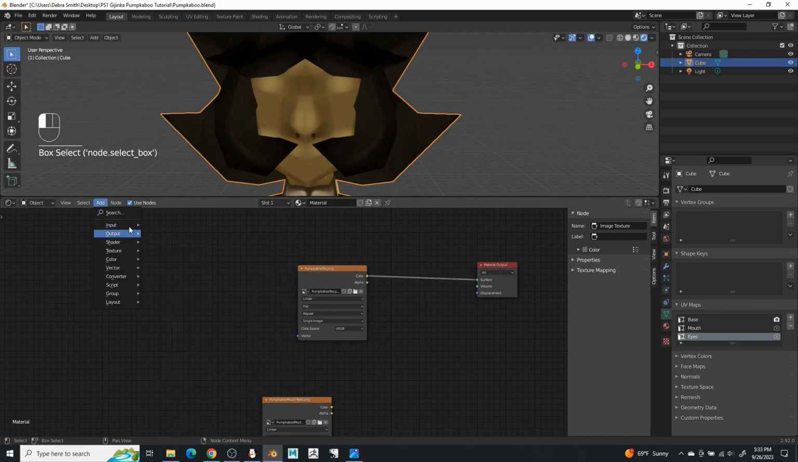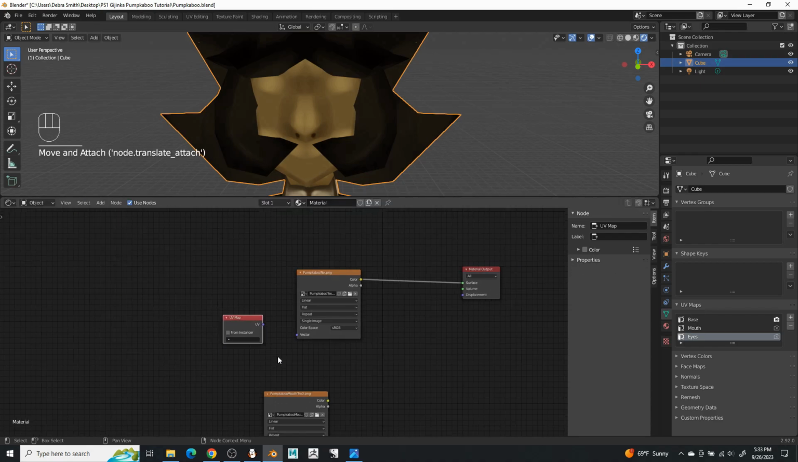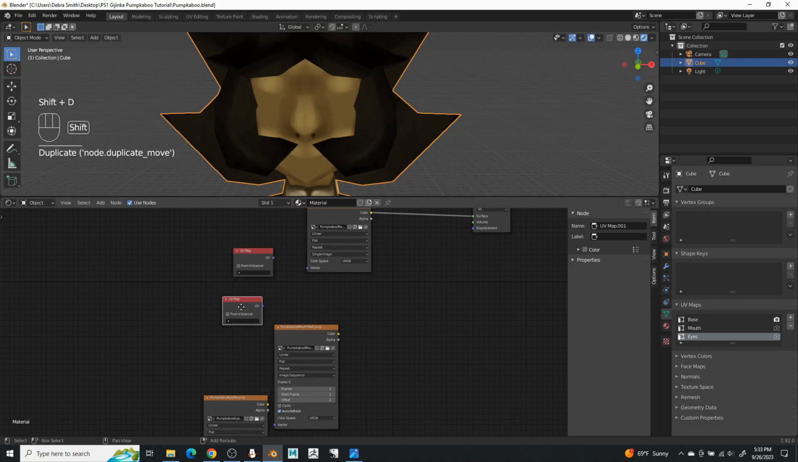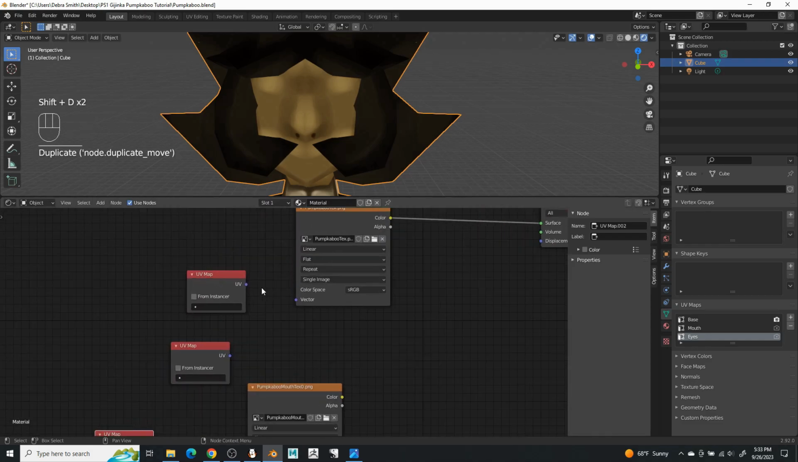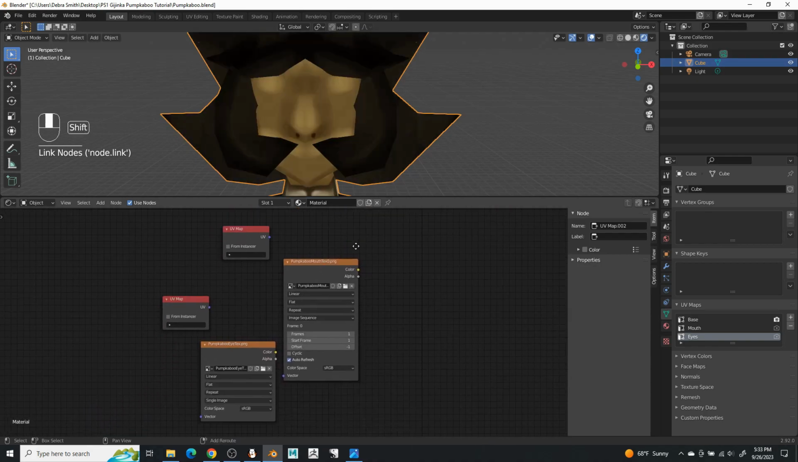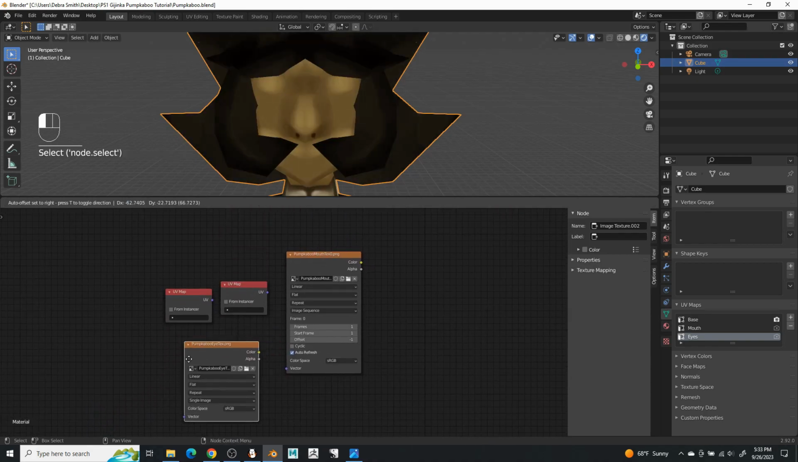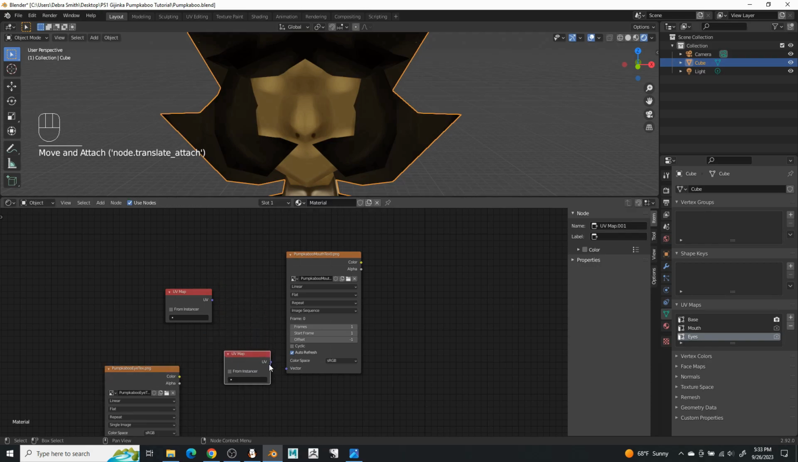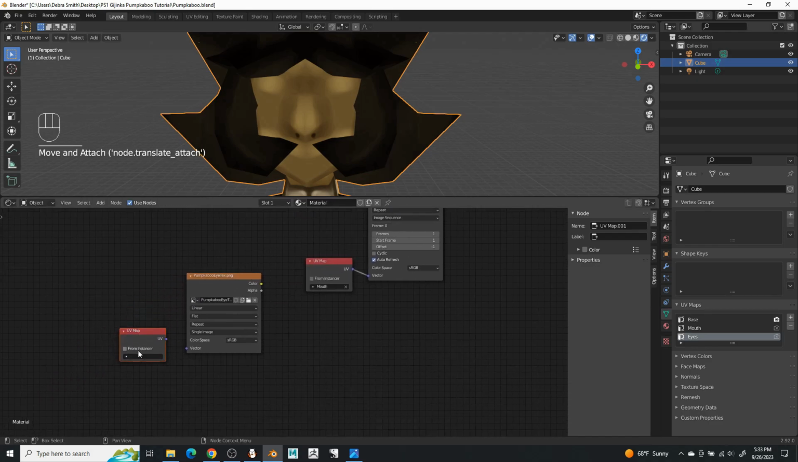Okay, so first things first, go to Input, UV Map. It's important to have these, so Shift D to duplicate 3 of them. Plug this into here. Change the one for the base to base, change the one for the mouth to mouth, and change this one for the eye to eyes.